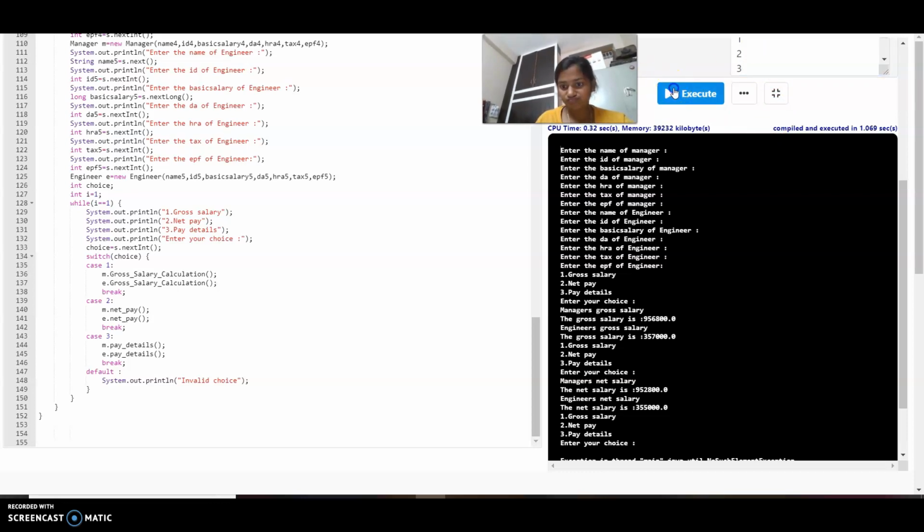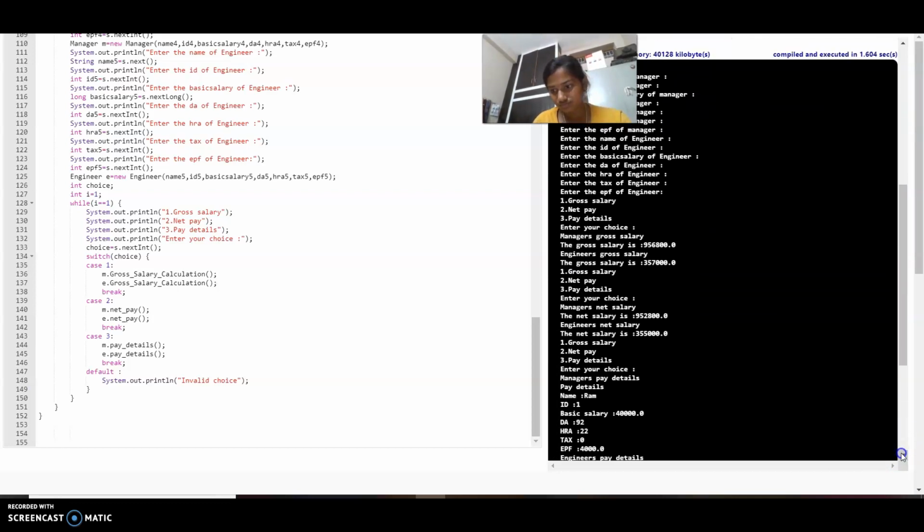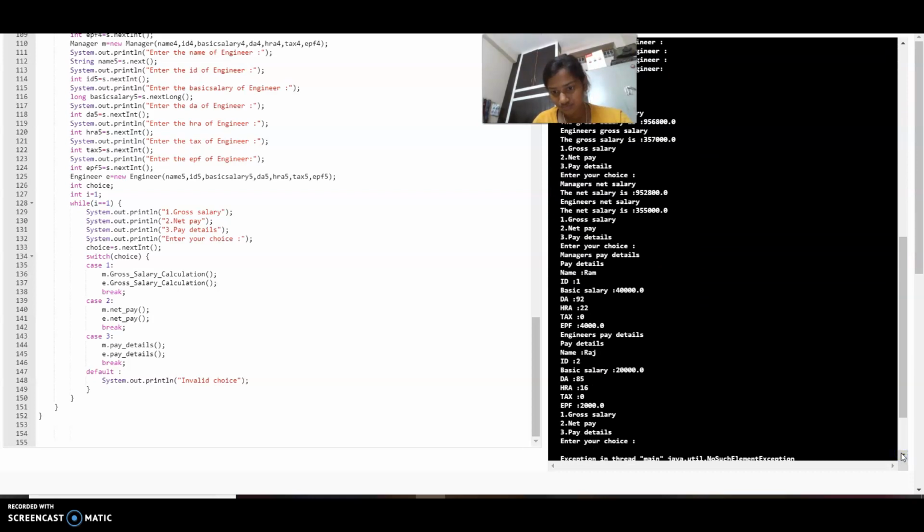Now I am choosing 3, payment details. Manager payment details. Pay details: name Ram, ID 1, basic salary 40,000, DA 92, HRA 22, tax 20, EPF 20. Whereas the engineer's payment as name Raj, ID 2, basic 20,000, DA 85, HRA, tax.